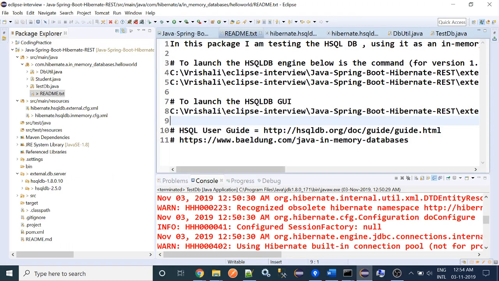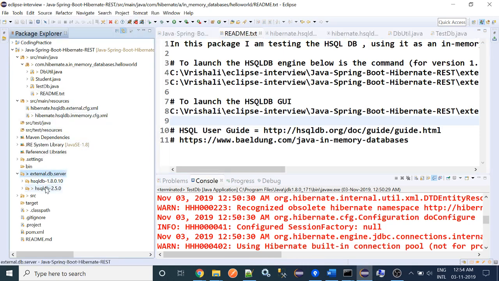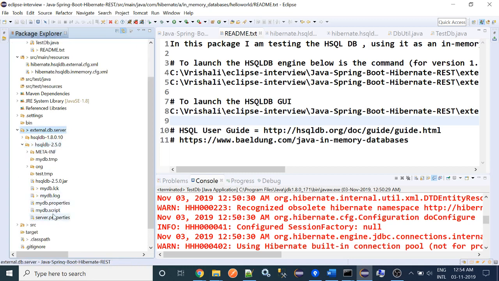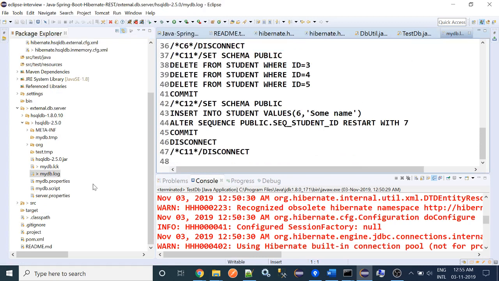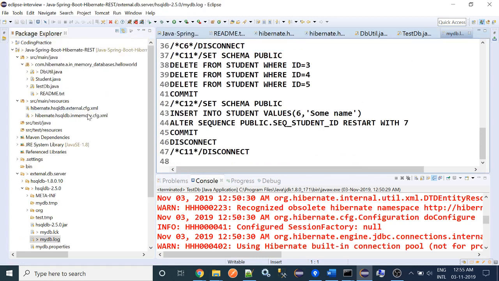So this was all about the HSQL database, and you can map the external server within Eclipse only. You can see the log file inside your Eclipse only over here, and yes, that's about it for today.